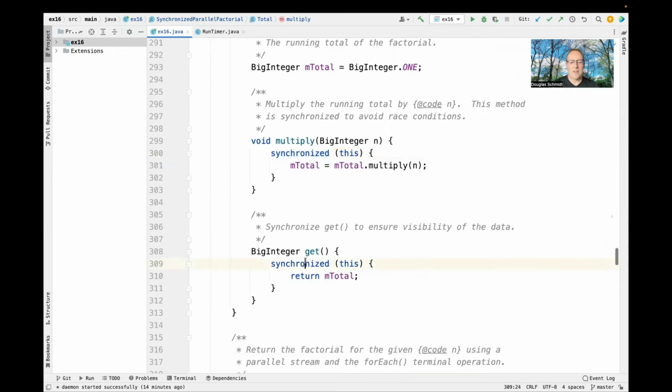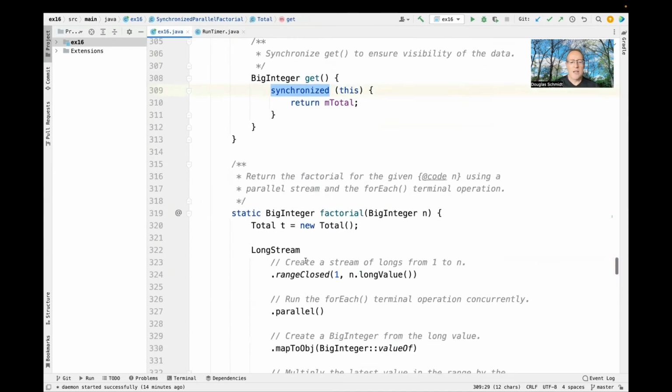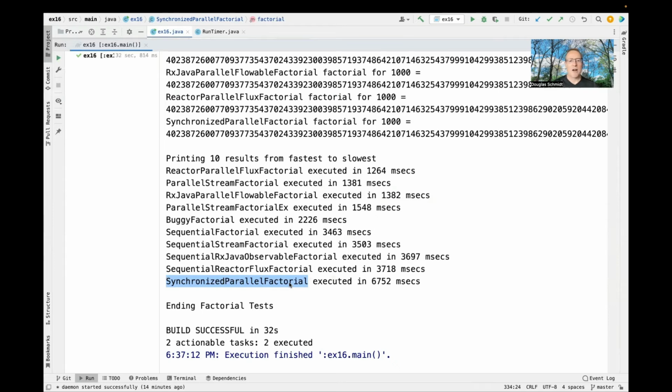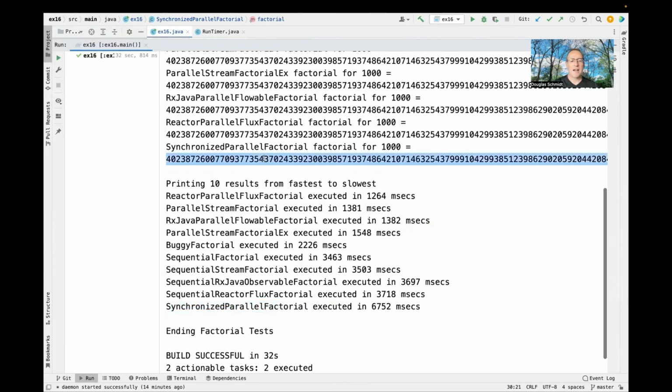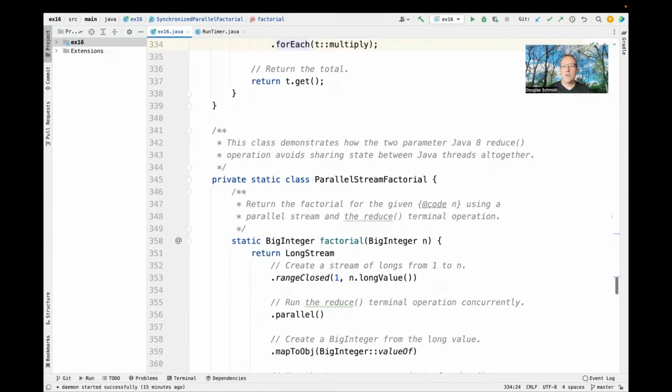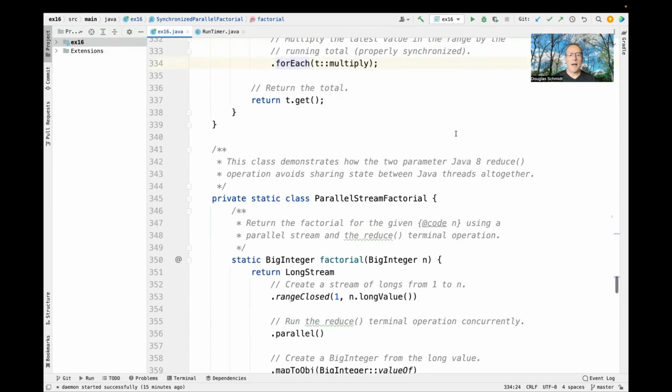There's also a get method that we use to return the value. Otherwise, the code looks pretty much identical for the most part. It has a parallel stream, it calls mapToObj, it calls forEach, but this time everything's synchronized properly. The problem, however, is even though we get the right result, the result we expect, this solution is really slow. And that's because we are serializing access to that shared mutable object.